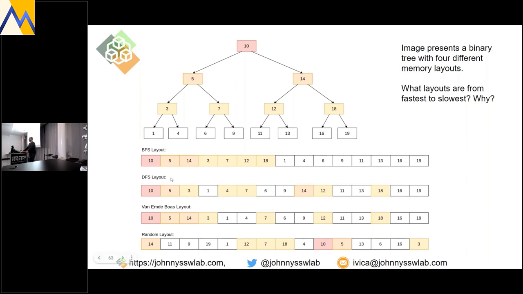The second one is the DFS layout. So we have 10, 5, 3, 1. We go left, and when we cannot go further left, we go right. So 10, 5, 3, 1, and then we have 4. Then we have 7, 6, 9, 12, 11, 13, 18, 16, 19. So this is the DFS layout.